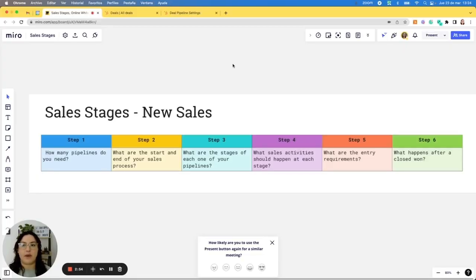Step 4, what sales activities should happen at each stage? So is your rep going to do external activities like meeting with them, emailing them, calling them, texting, all of those, or internal activities like preparing documentation, updating the CRM, whatever it is, make sure that you consider those activities as part of your whole pipeline design.